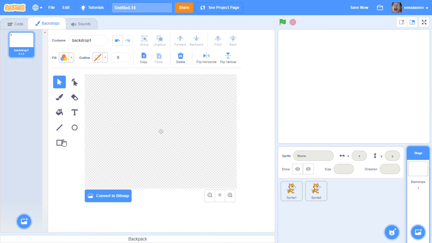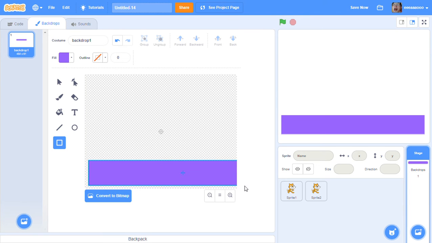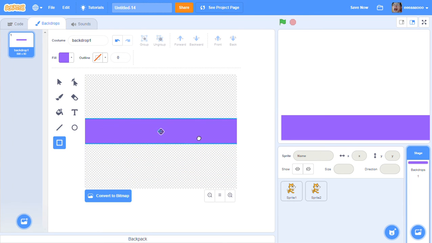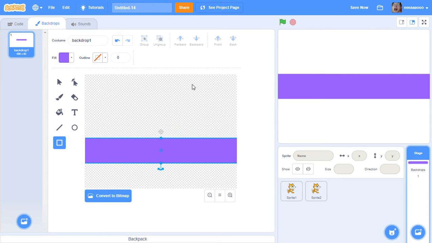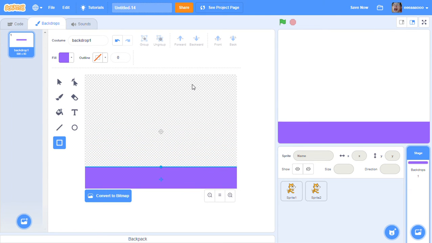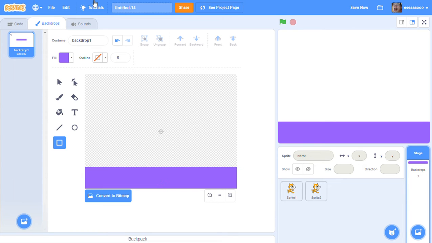Now I'm gonna show you a simple way to make your sprites jump. So it's very simple and very beginner. So if you're not a beginner, again, I do not recommend this tutorial if you're not a beginner at Scratch. So here I just made it purple. I can make it any color I want.